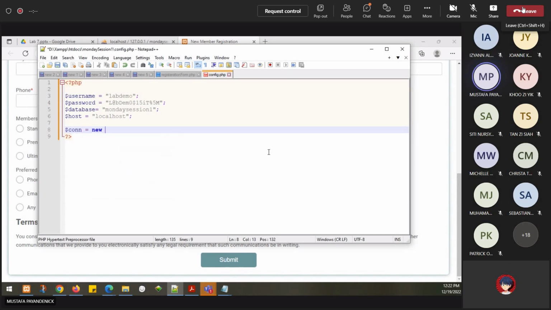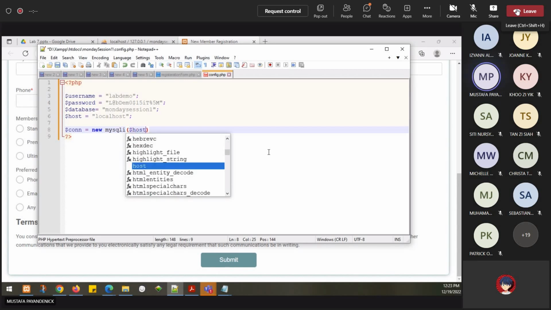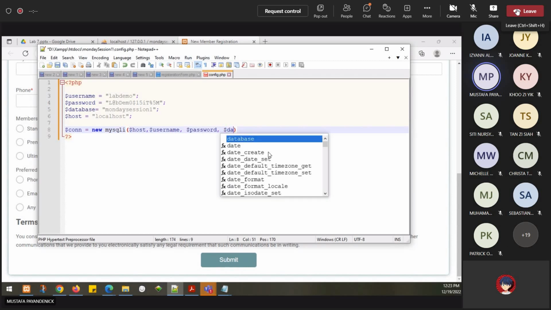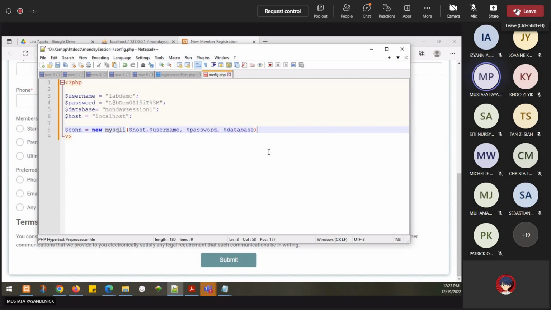But this is a function, new mysqli. What is this one? MySQL is a built-in function in PHP. This function actually connects to the database. What host? We say localhost. What is our username? We go for the username, the variable that we created above. What is our password? It's the variable password, comma, which database? We said, okay, connect to this database.